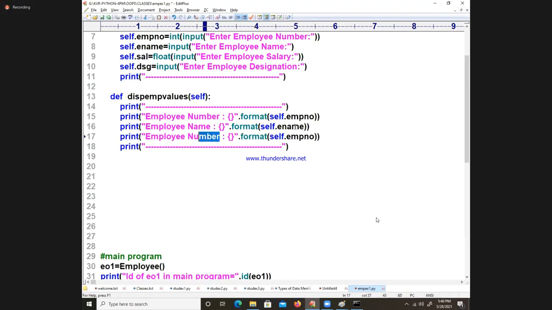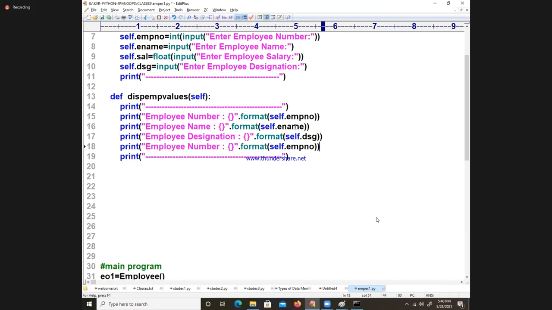Employee salary. It is not necessary to print in the same order. You can print the designation first also, no problem at all. Order is not important; whichever you want, you can print it. Designation.